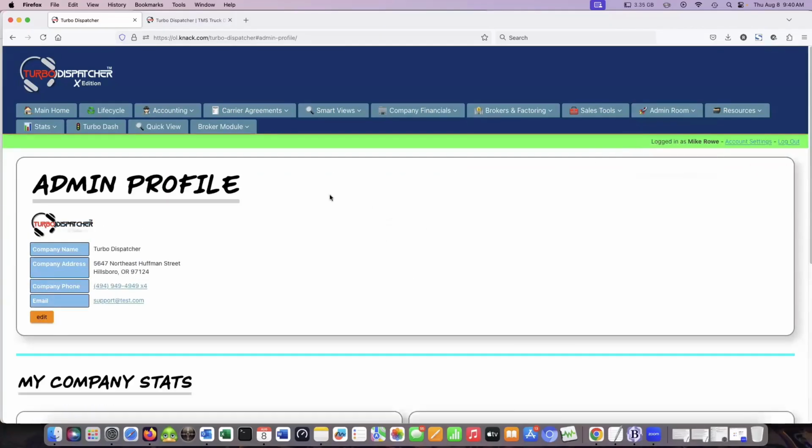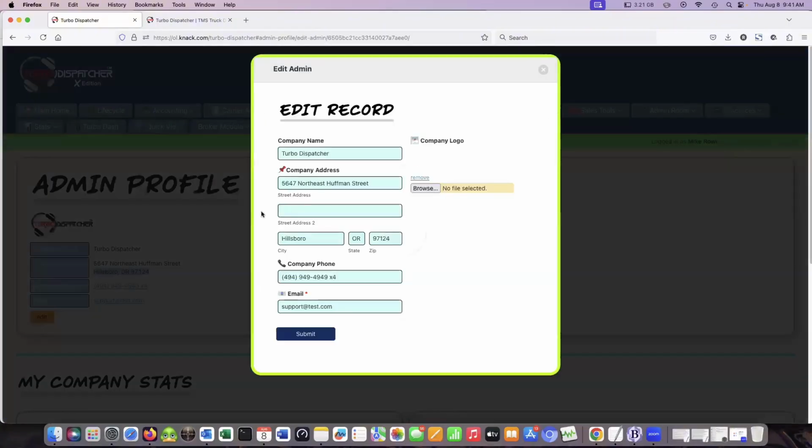Okay. Here's your admin profile. So your information would be here, your company address. Whatever you have here on the admin side is what's going to show up on your invoices. So just remember, you may not want to put the actual street address. Maybe you just want to put city, state, or whatever you want. But just remember, whatever's here will be on the invoice, and you can edit that.